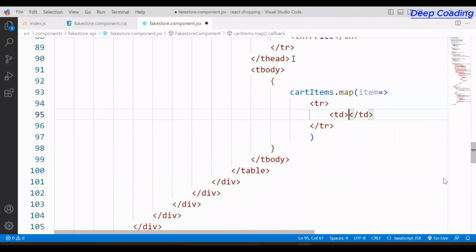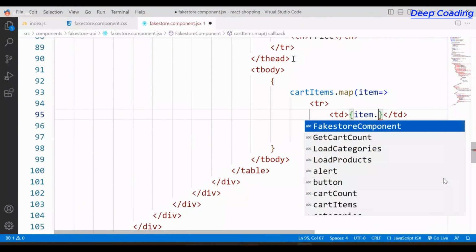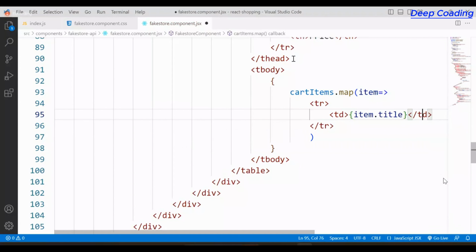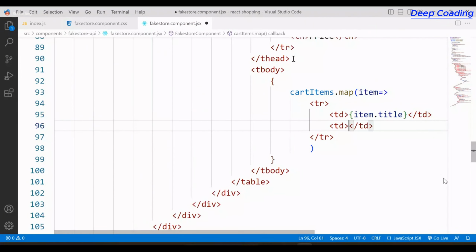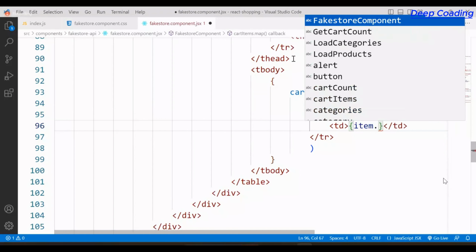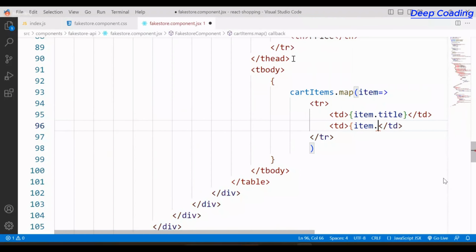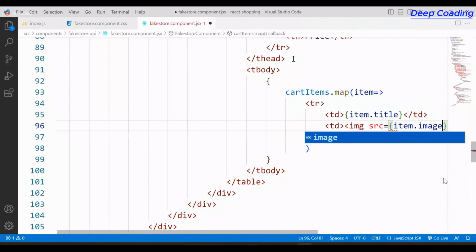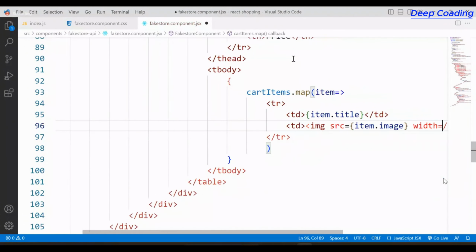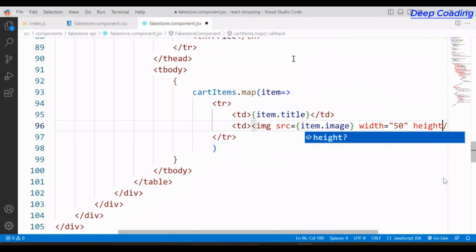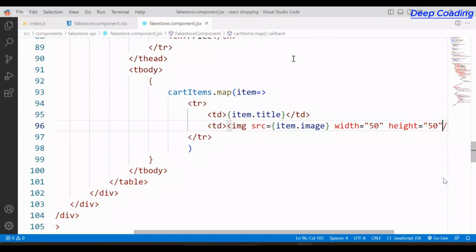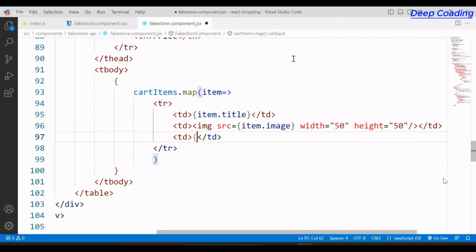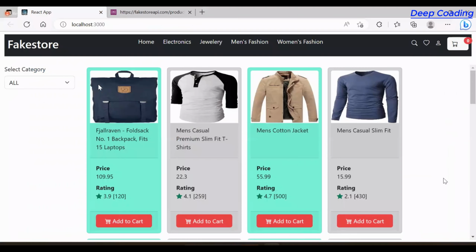In the row's first cell, what do we have to display? item.title. I want to display the item title. In the second cell, what do we need to display? item.image. Image means img, right? So we will use img, because we have to display the image preview. src is equal to item.image. We will use width equal to 50 and height also 50, so a small image is displayed. After that, another cell. Here we want to display item.price. This is the cart items array we want to display there.